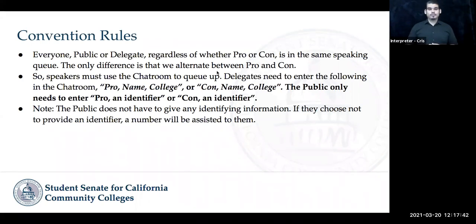All right, so if Jen didn't want to identify herself, she would put con, comma, an identifier, right? And then we would kind of know that she's a member of the public. It might be just best practice to put, instead of if you don't want to put your name or anything, you can put comma, member of the public. That might just be the best way to get addressed.